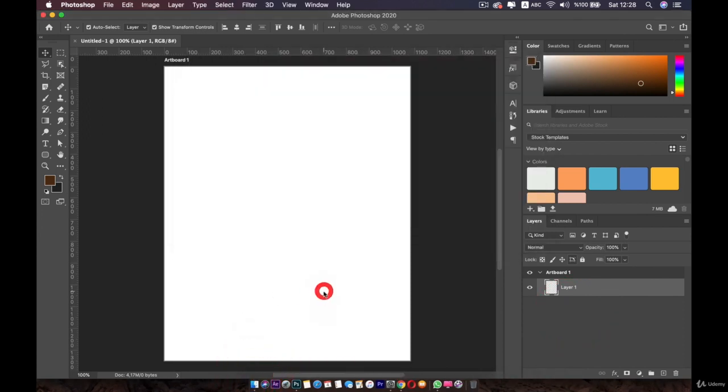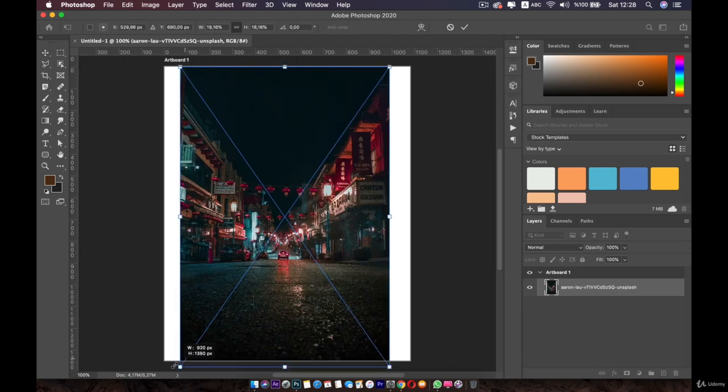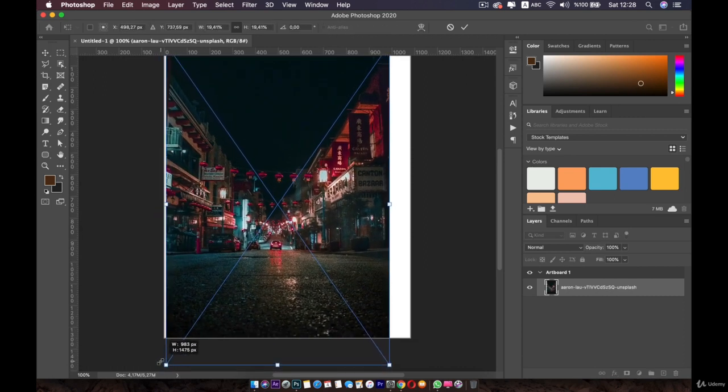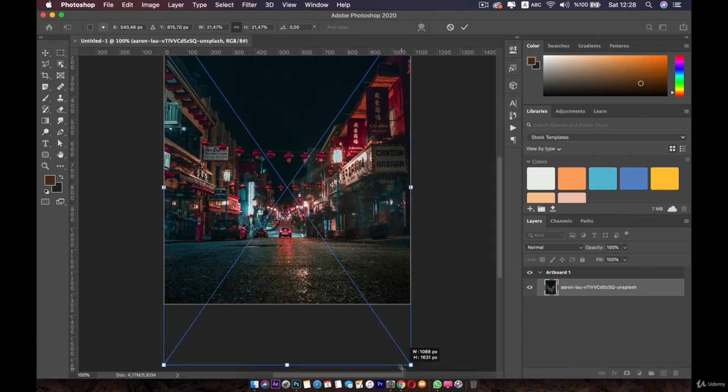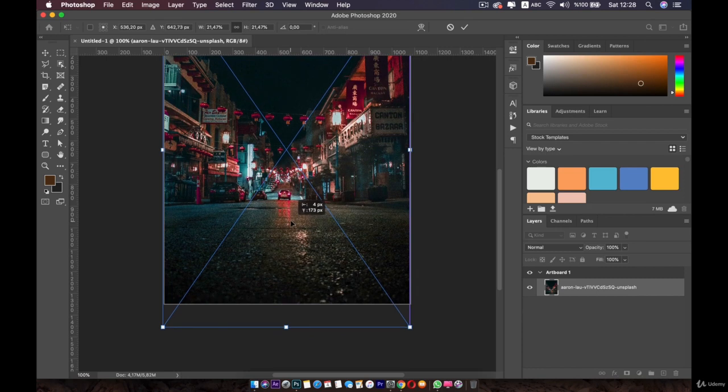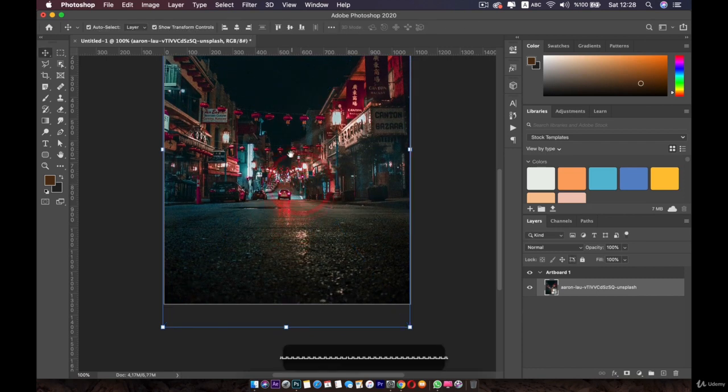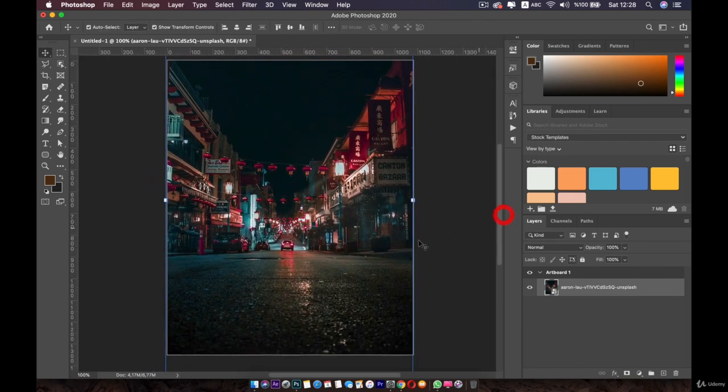I'll bring one of the photos. I'm using this one. You can use the same one. You can go and download it from the Unsplash or you can use it from the resource file. Fit it to the document like this. Double click. And now I'm going to lock it so you don't accidentally click on it.